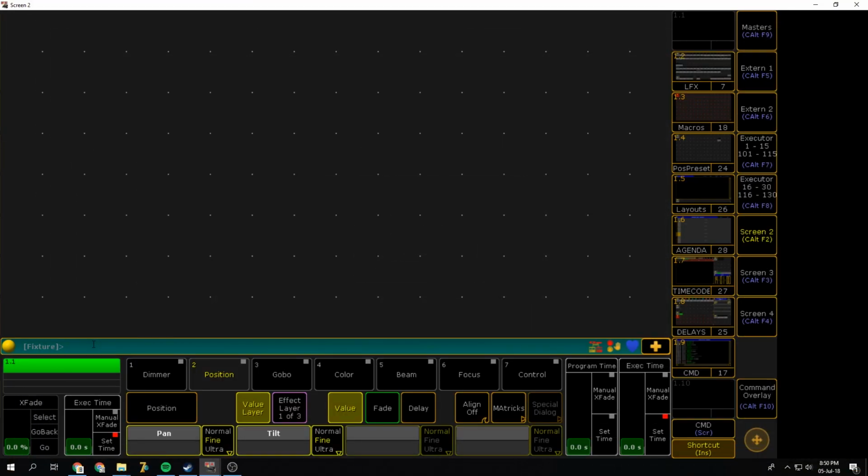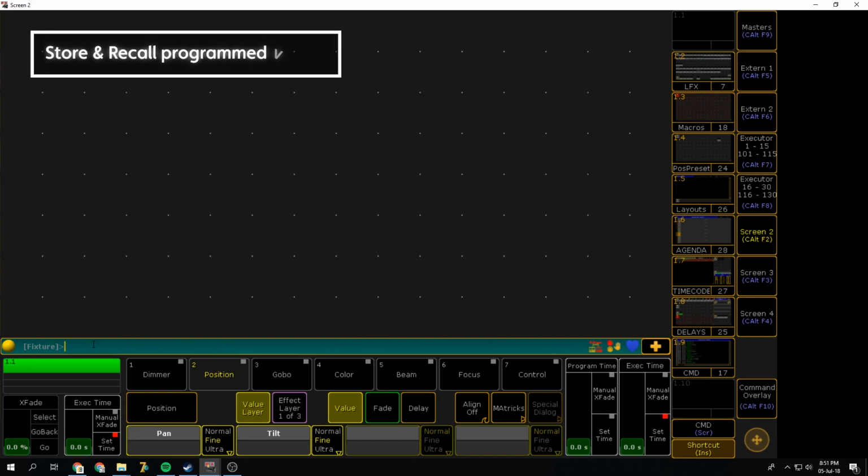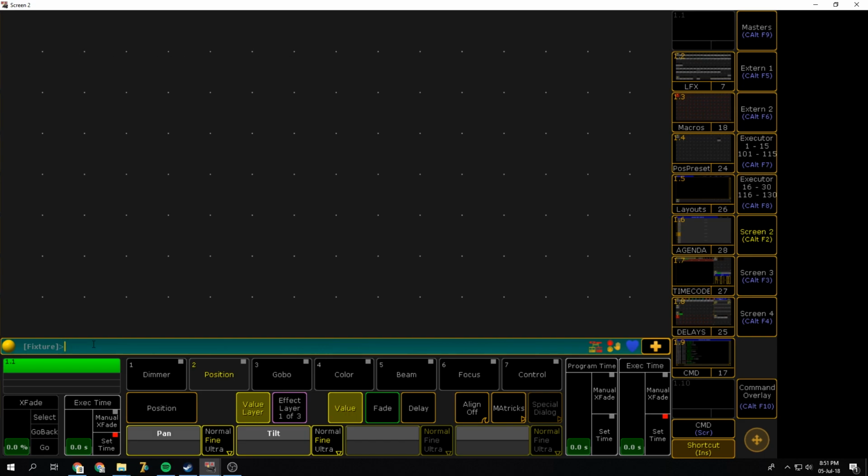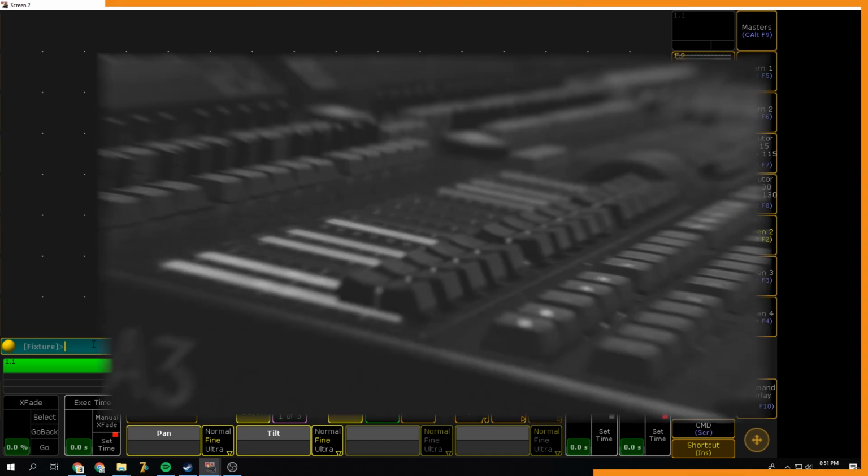Now you may be asking, what is a sequence? The sequence within the MA is the MA's ability to store and then later recall any parameter values or any programmed values that you create. So without this, obviously no show would ever have been done on an MA.